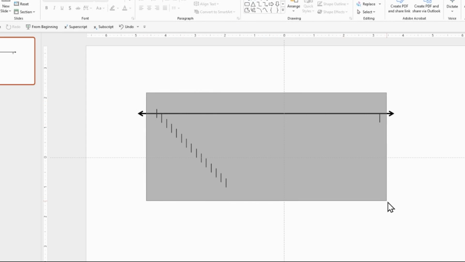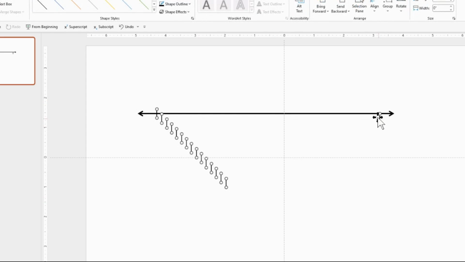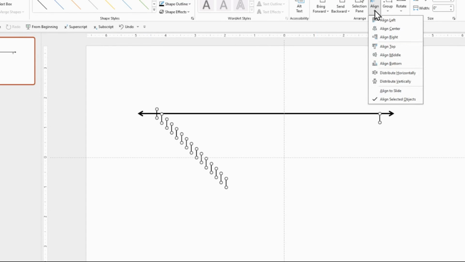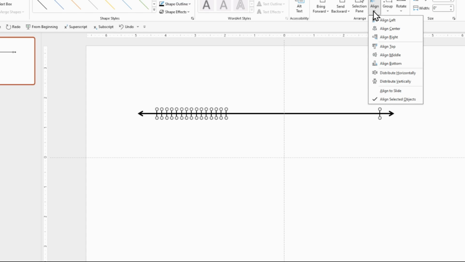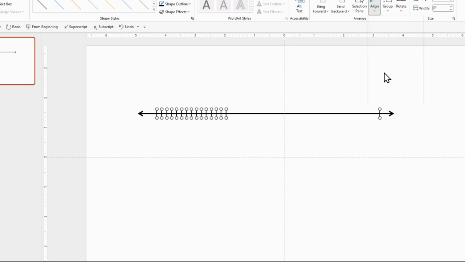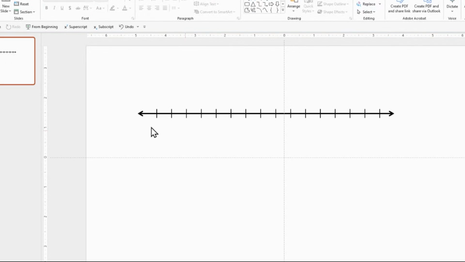Then I'm going to select all of these. Notice I put this one down a little lower because I want this one to be the highest. So when I align them to the top, they are all aligned with this one that I had already preset the height for. Then I'm going to distribute them horizontally, and they are all perfectly distributed the same distance between each one, between this first tick mark and this second tick mark that I put over here on the far right side. And so there you have a number line.